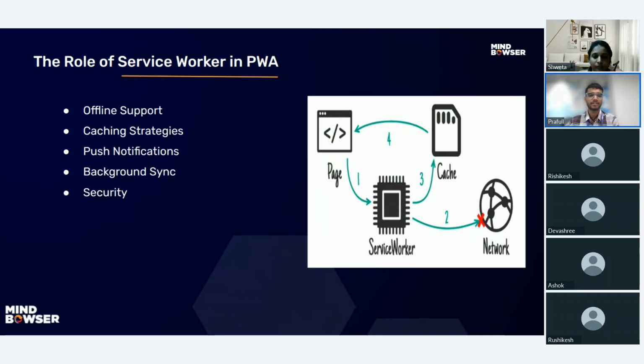Lastly, security. Service workers contribute to app security by enforcing HTTPS connections, controlling network traffic, and implementing security policies to protect data from unauthorized access. Security is critical in healthcare apps to protect patient information from cyber threats and ensure compliance with data protection regulations. Service workers play a key role in securing data transmission and preventing unauthorized access, safeguarding sensitive healthcare data.